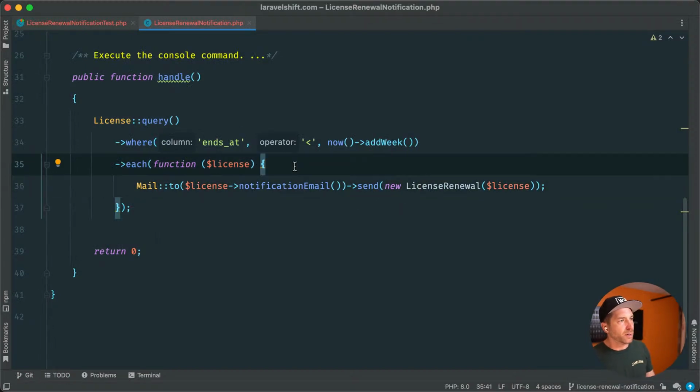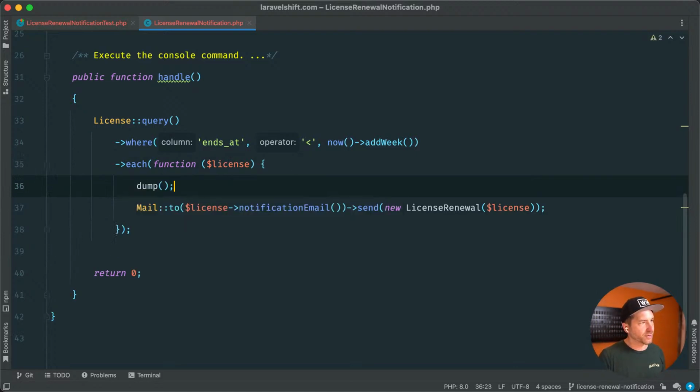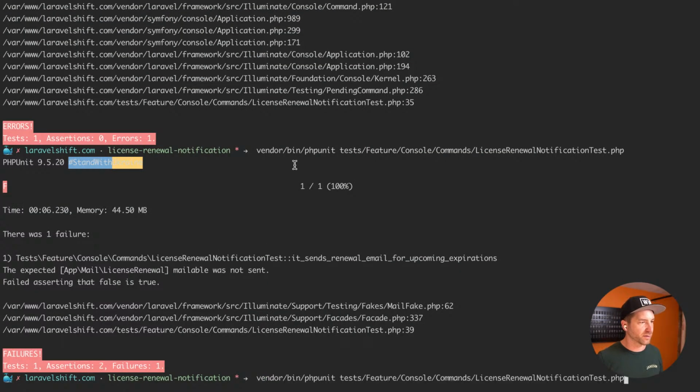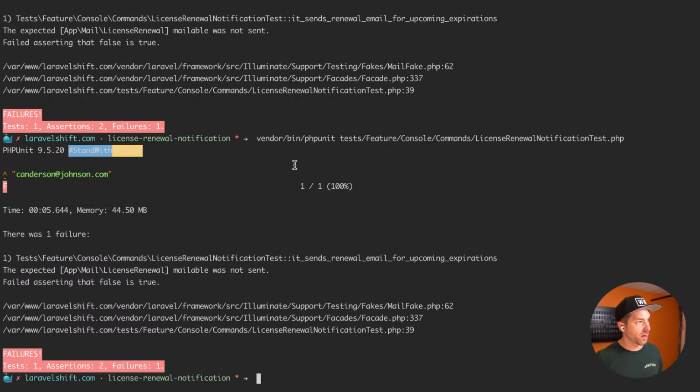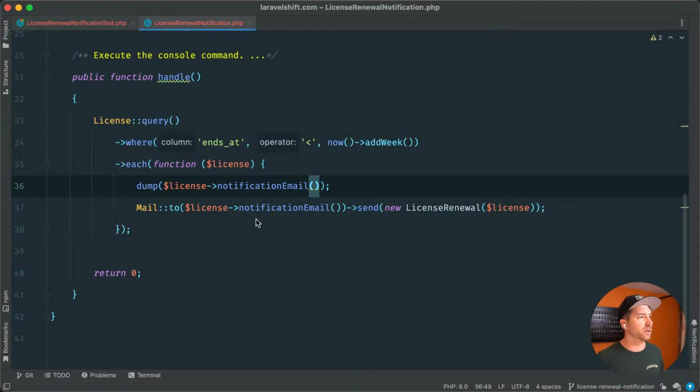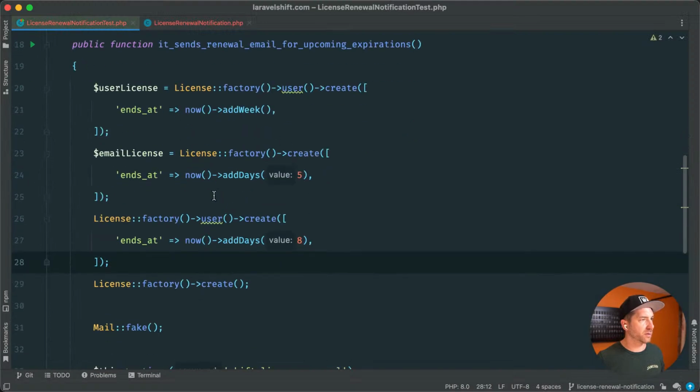So when in doubt, log it out. I'm just going to say dump license notification. Let's just make sure this is behaving the way I think. So notification email. Let's just see that we're getting in here. This is going to tell us we're getting in here, and who we're sending this to. So let's see if this is actually accurate. Okay, so we did get in there with at least one email address. Might not have been two, but at least one. So that's good.